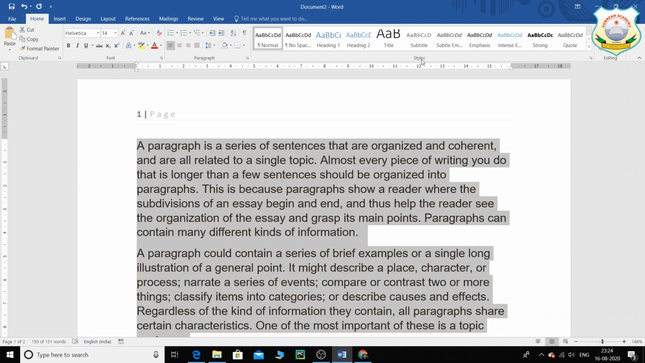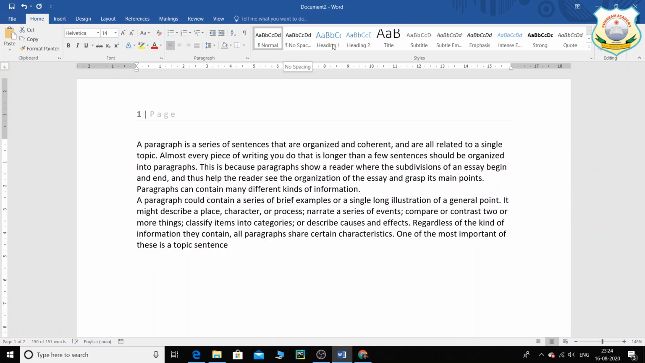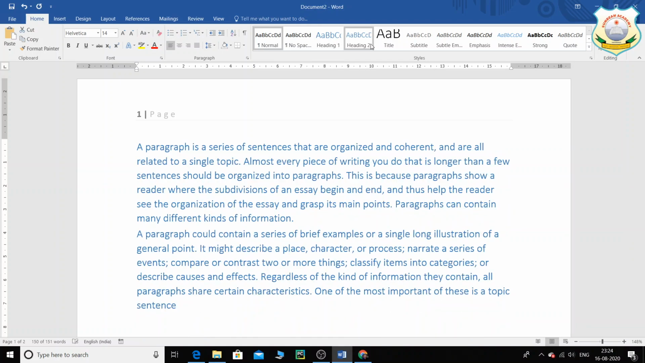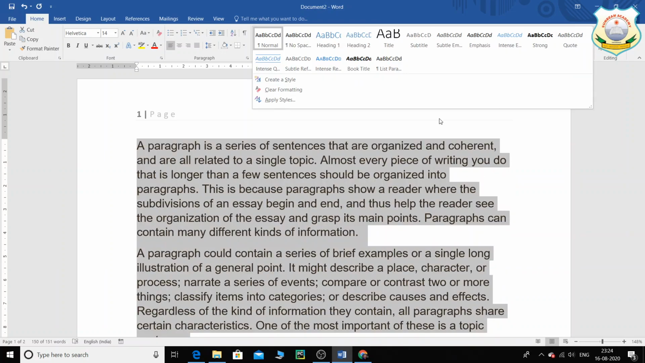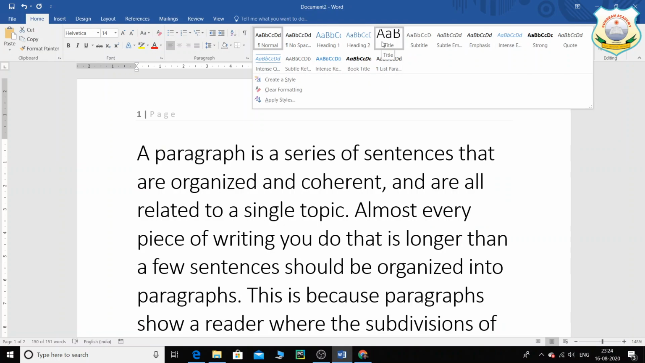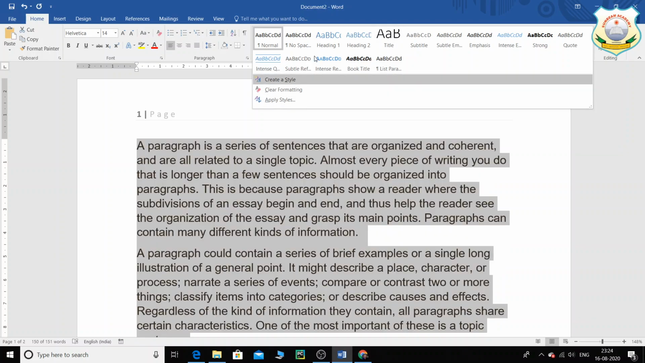Under the Home tab itself we have the Styles group. The name of the group is Styles, and there is Normal, No Spacing, Heading 1, Heading 2. So these are different styles that are available. If I click the down arrow, you can see all the styles together. You can create your own style as well, but these are more than sufficient for creating a professional looking document. Okay, so these are the different styles you can use.